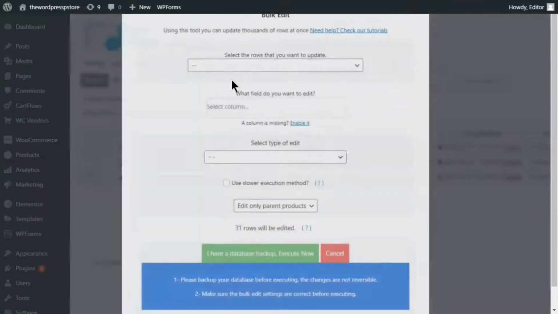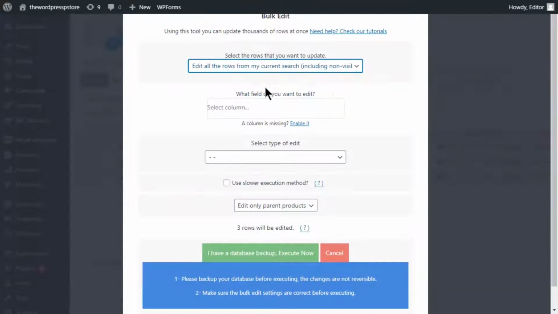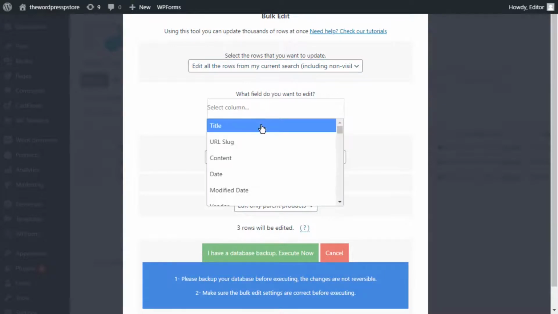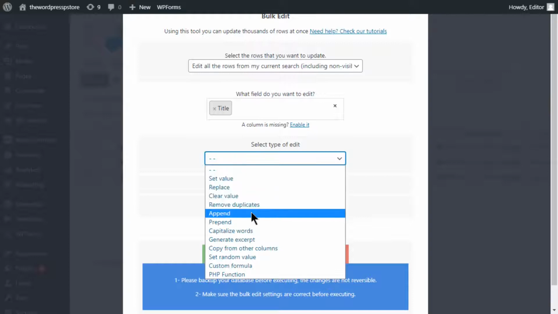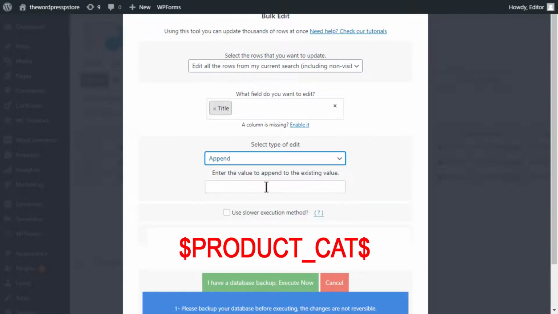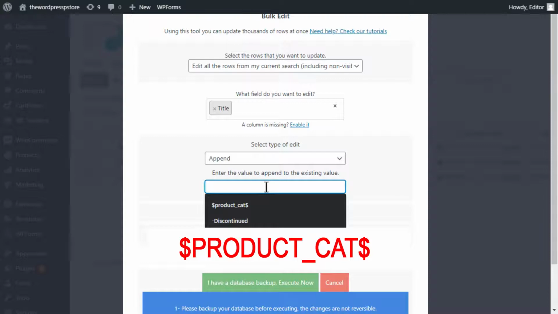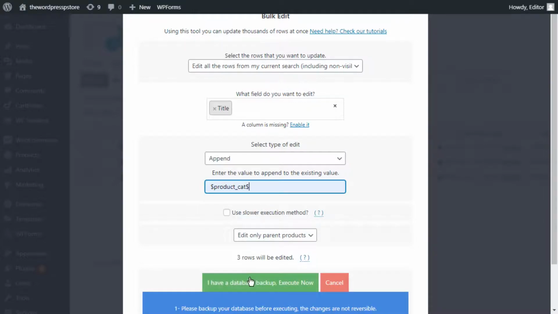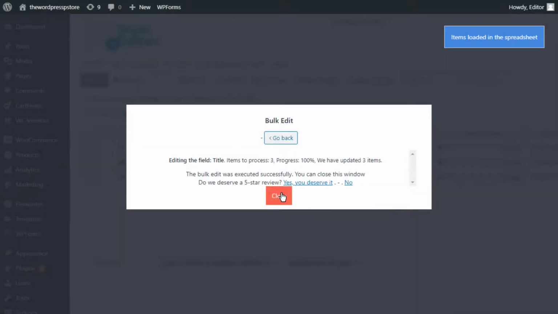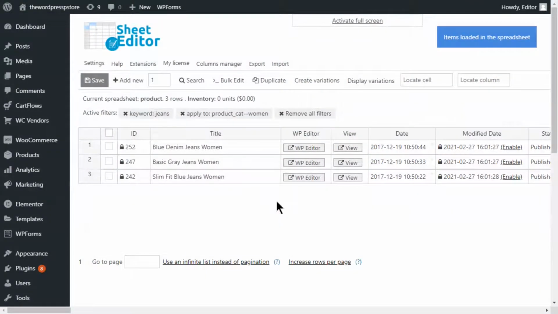Move to the Bulk Edit tool. Select to edit the rows from the current search. Input title in this field. Select Append. And don't forget to submit the formula. Mind to add a space before the formula. Now all the jeans from the women category are properly identified.